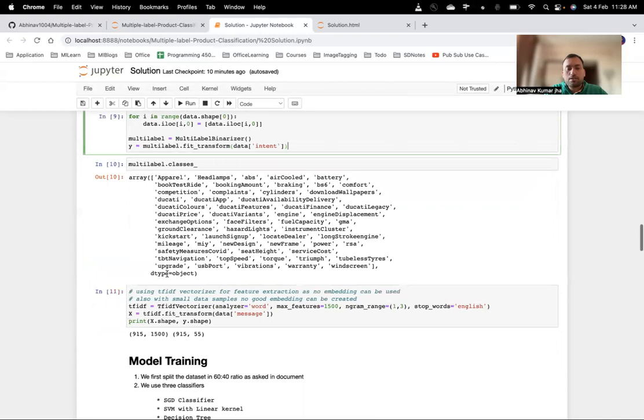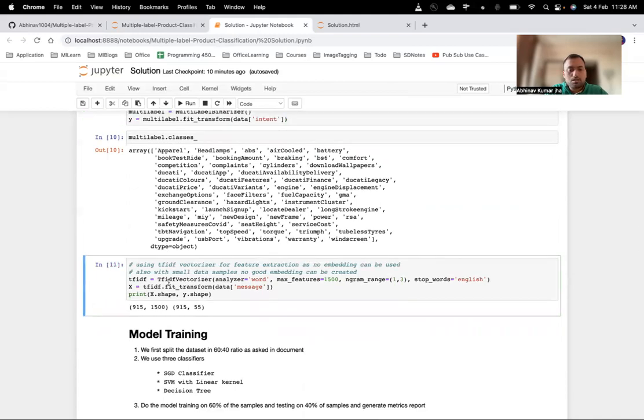So here after that, I'm using the TF-IDF vectorizer. The number of max features is 1500, that is, the top 1500 words need to be identified, and the n-gram range is unigram, bigram, and trigram, and the stop words have been removed. This TF-IDF object has been run on the data message column, which includes the text message.